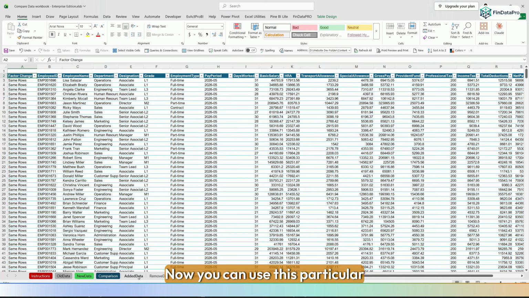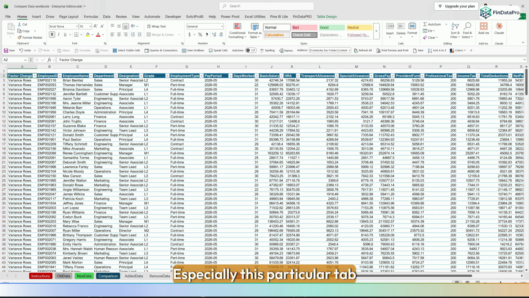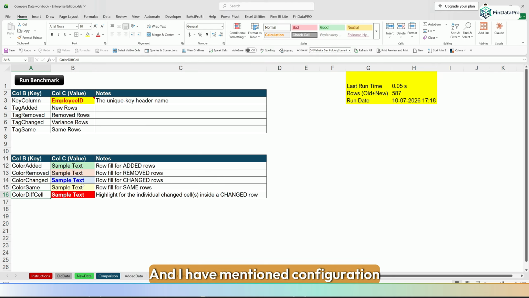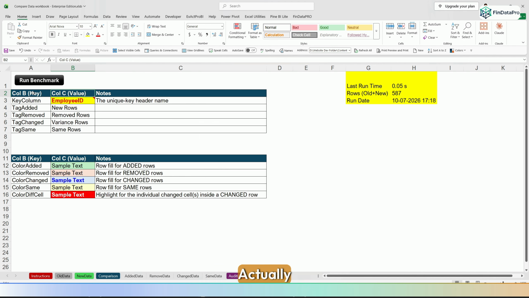Now you can use these 4 data sets for advanced analytics, especially for exception reporting. Especially this particular tab, change data, would be the key here, right? Then we have an audit log. Whoever runs this, the computer name will be recorded here, and also the action and the time. So there is a complete audit log, and I have mentioned configuration. You can set up the configuration here. Remember to touch only column B here. Actually it should be column B. So this particular value you can change. I'm selecting it and showing you on the screen.